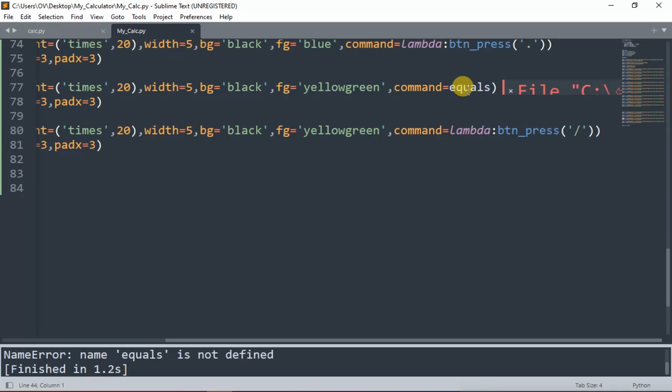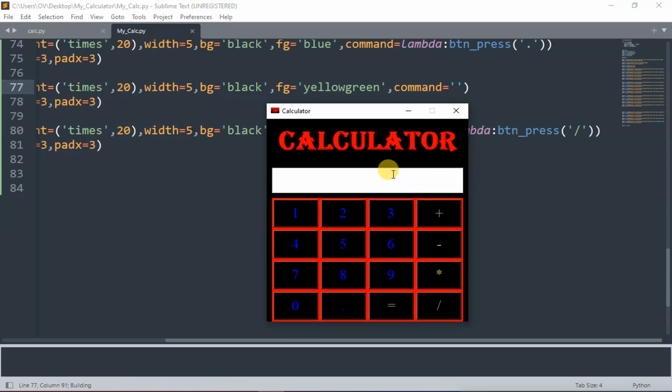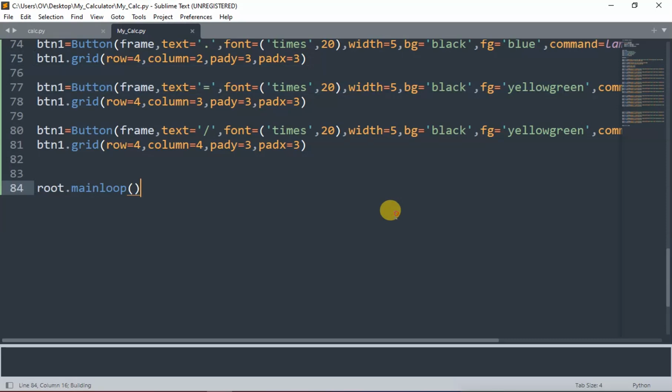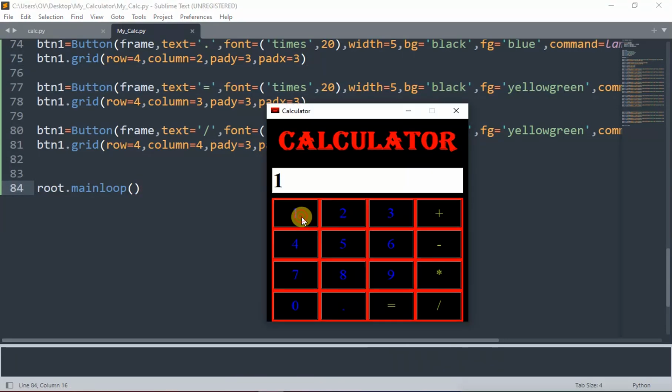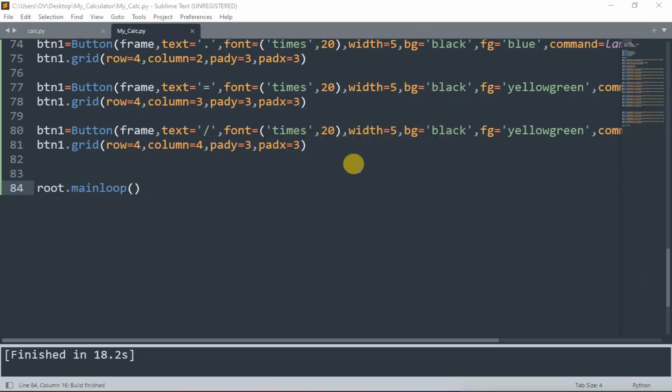Here command equals. This command we have not yet created; it is for a button. When I remove it and put something like that, then run this code, you see, I'll have my calculator like this: 1 2 3 plus 6 9 times 5 equals, but we have not yet put the equals function. Now we are going to define the equals function.